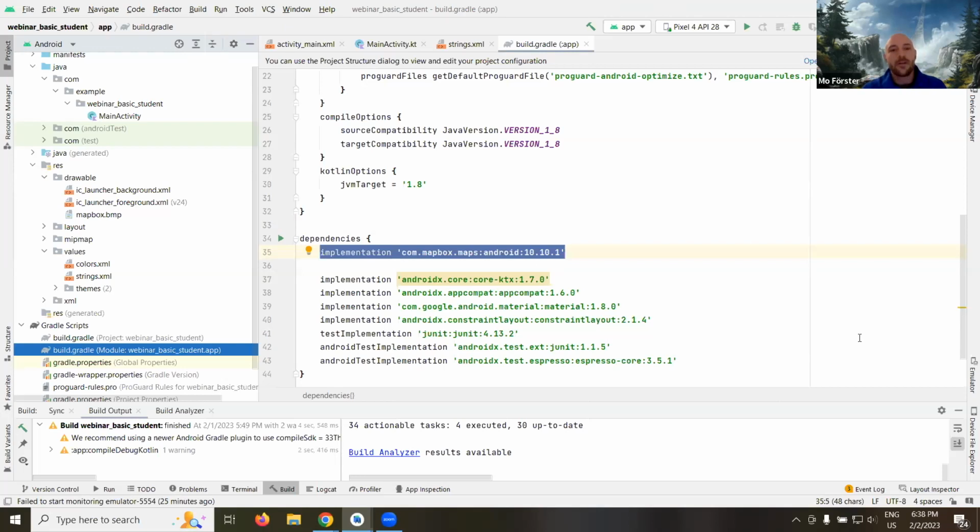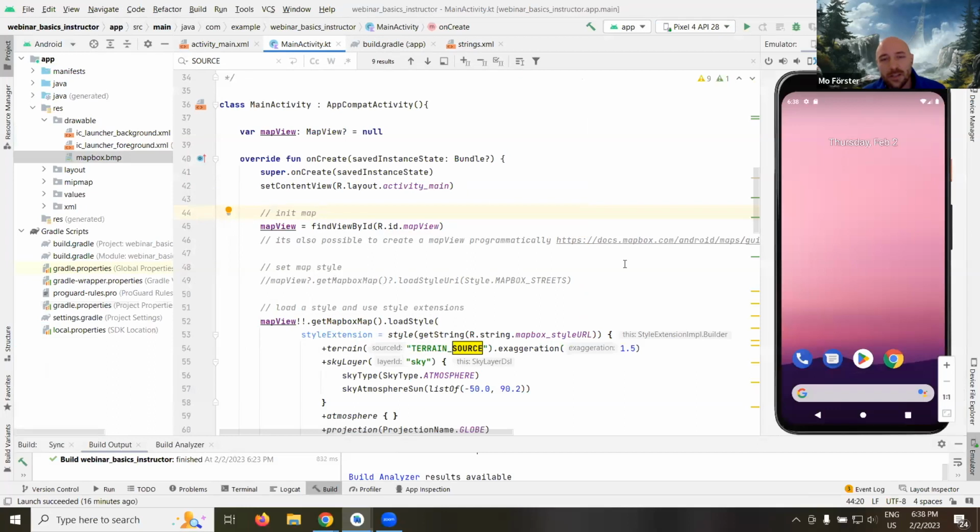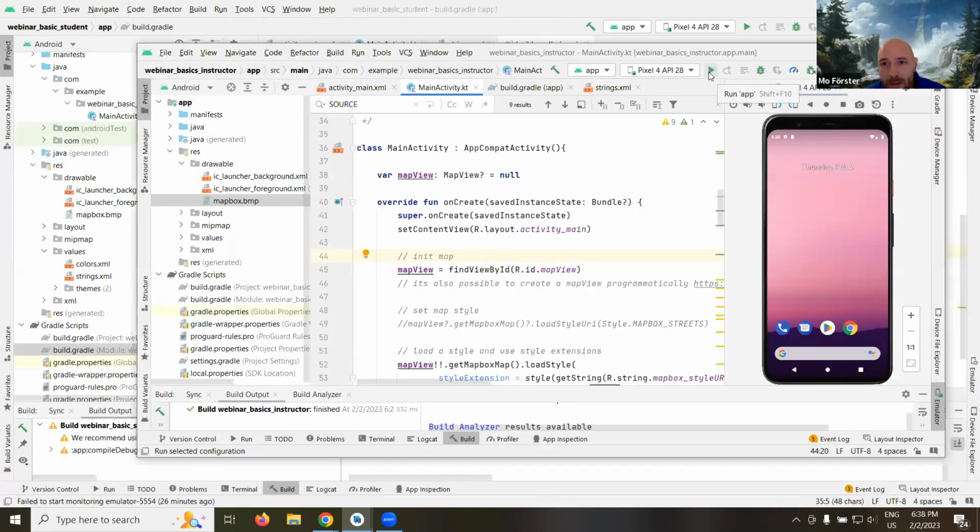So before we actually start coding, I'd like to show you what we want to achieve today. For that, I have a little demo here. On the right-hand side, you see the emulator, and I'm going to run the application that we're building today.